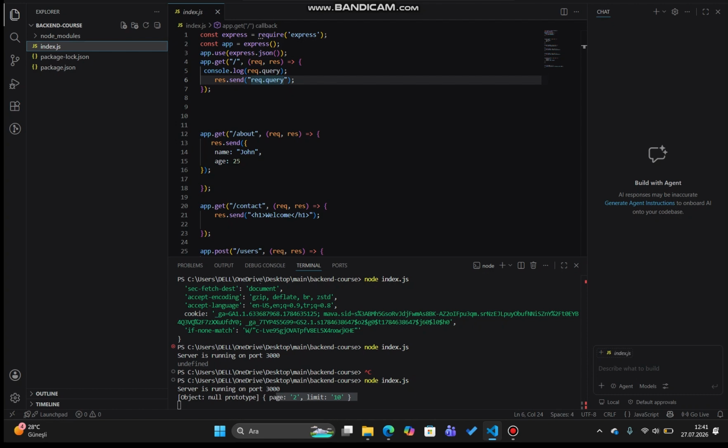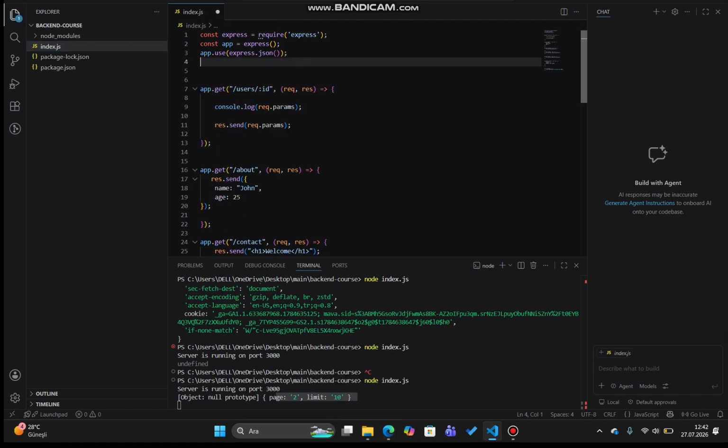Route parameters. Now let's look at route parameters. Sometimes we need to identify a specific resource, for example, a specific user. Instead of writing users/1, users/2, users/3, we write users/:id. The colon tells Express this part is dynamic. Now if someone visits users/15, the value 15 becomes the parameter. You can access it using request.params. Example, app.get like this. App.get users/:id, console.log(request.params), res.send(request.params).